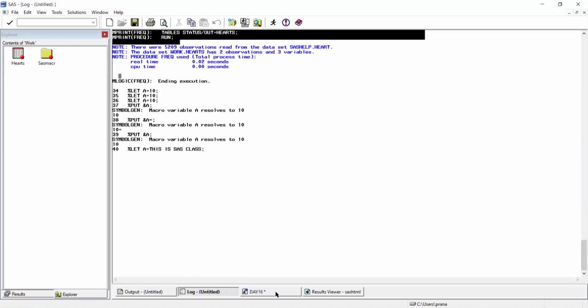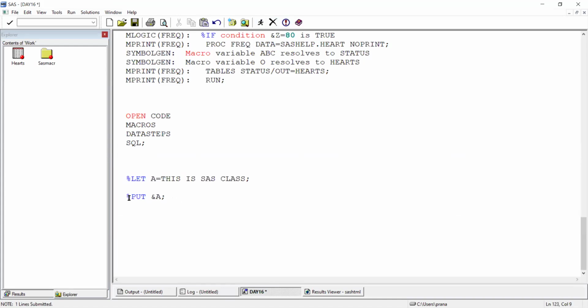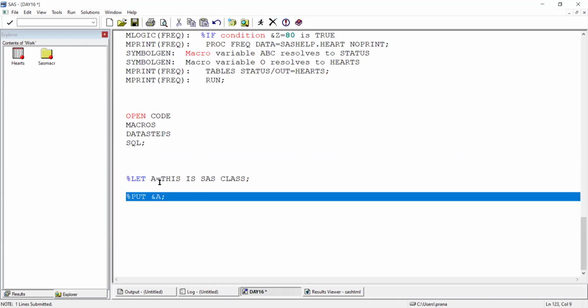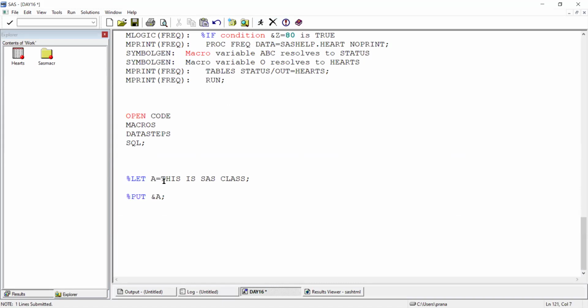You can see it was a compiled macro variable. The macro variable created here has the value "This is SAS class," right?